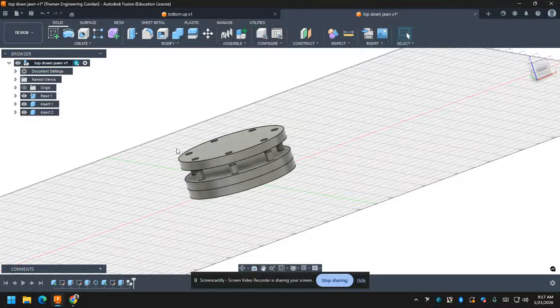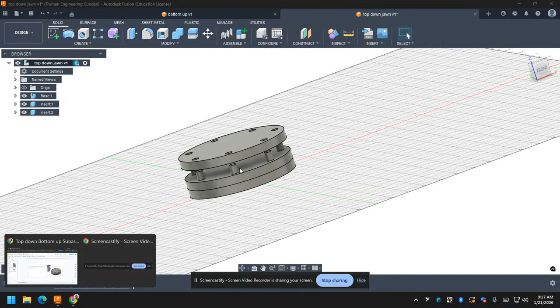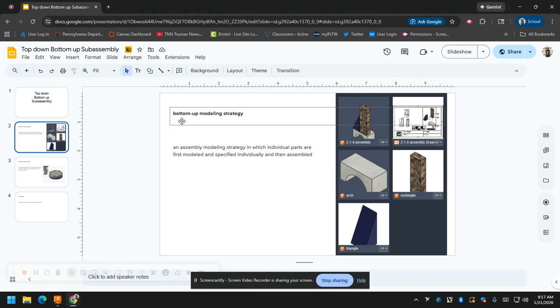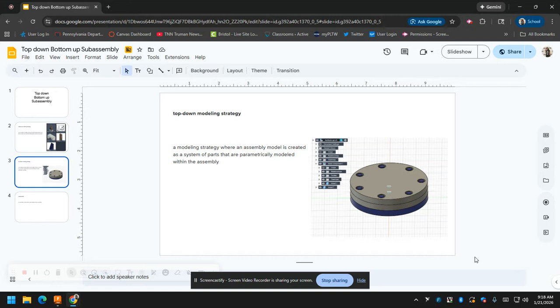So this is top down. If I go back and we look at this again, top down: we built everything within one file, but each one had its own component. Versus bottom up, where you're doing every single component in a different file and bringing those together in another file. Okay? Bottom up, top down.